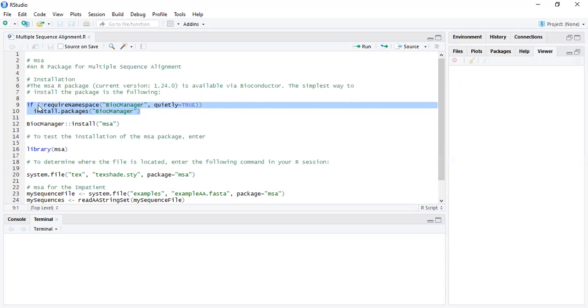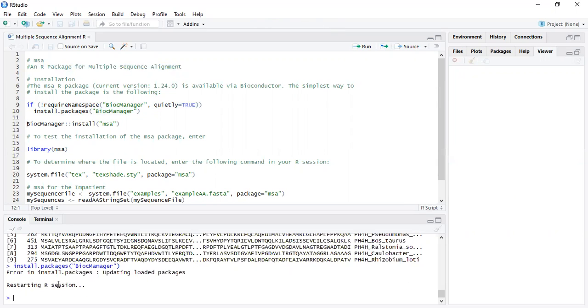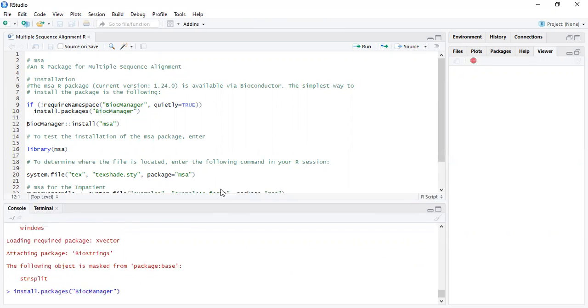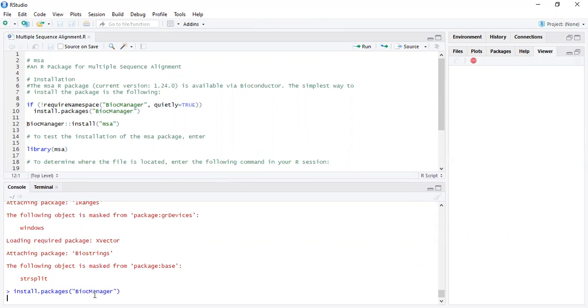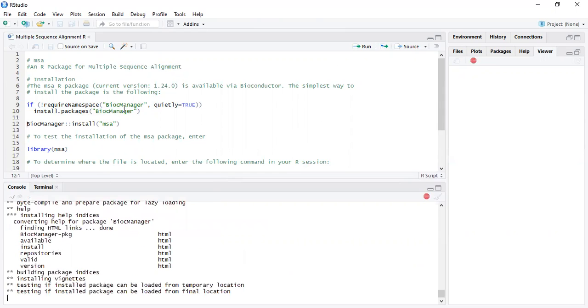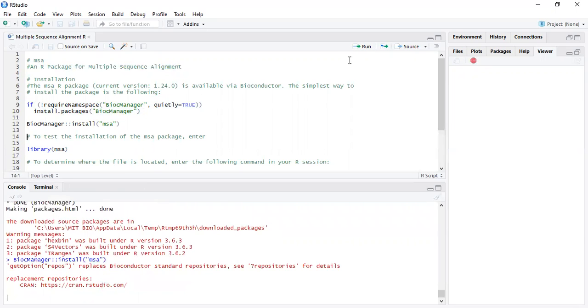For installation, you just have to copy the command and run it, so we are going to run this command right now. You can see that it is starting. The installation of the package from Bioconductor has started, and first we are going to install BiocManager. Once it's successfully installed, we are going to run the next command, which is to install MSA from BiocManager.